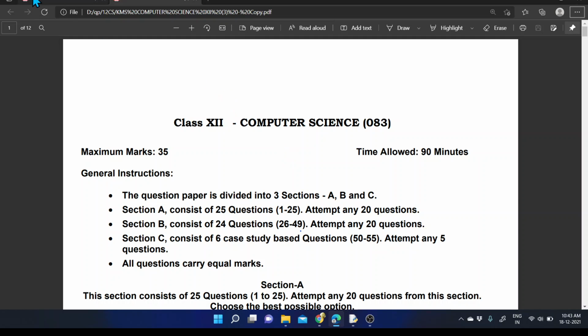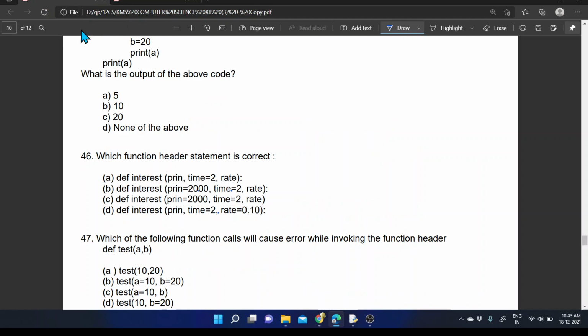So here we are moving to discuss some more questions. Next question, which function header statement is correct? So you need to identify the correct header that's defined here. So they are providing four options here.